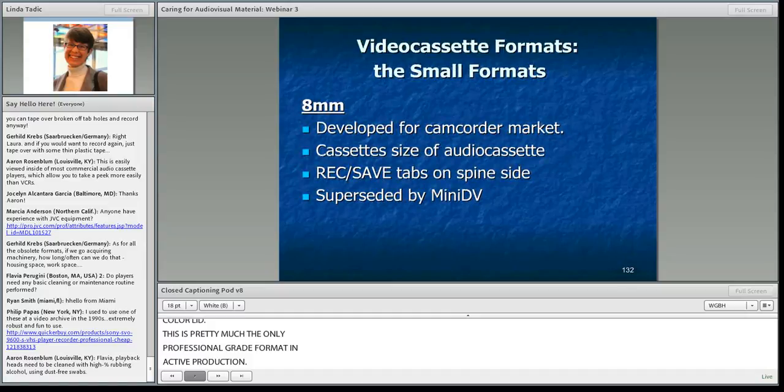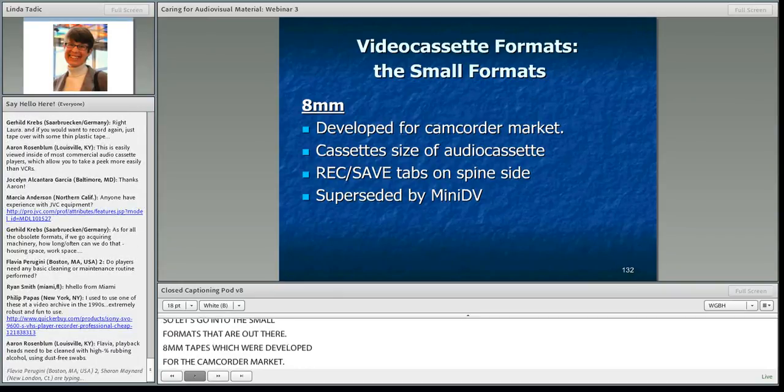So let's go into the small formats that are out there. There's 8mm tapes, which were developed for the camcorder market. They're pretty much the size of an audio cassette, and then they were superseded by the mini DV formats.